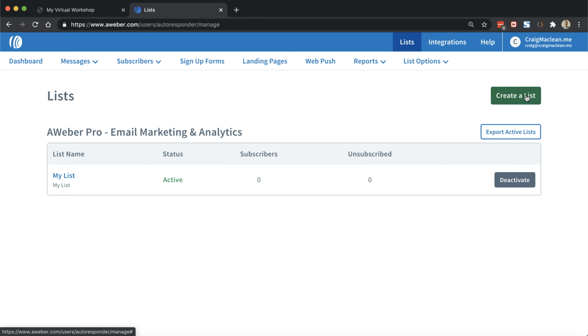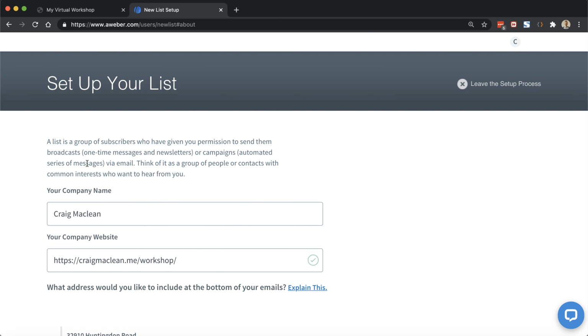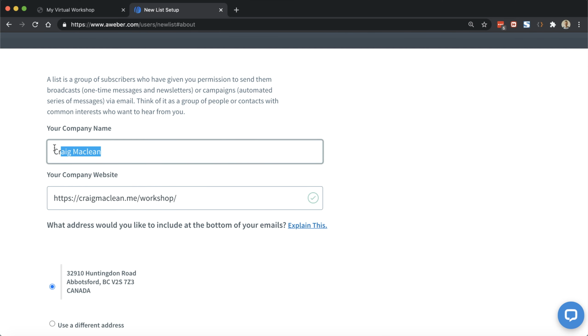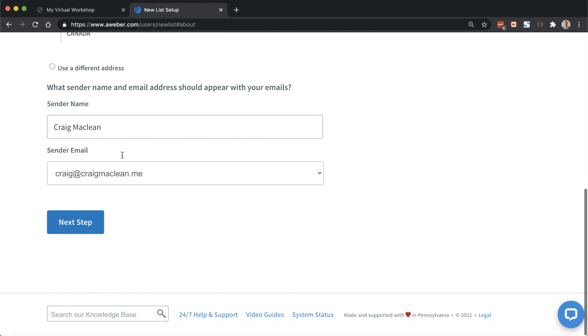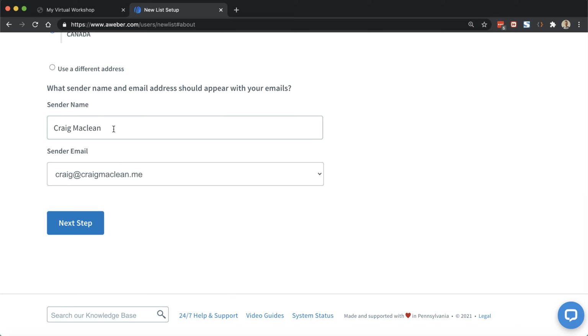So I'll click on this button here, create a list. And by default, Aweber is going to bring in your default company name and website that they have in your account settings. We can go ahead and change this. I'm going to leave this as the URL for my landing page, and the company name is fine as my name. The sender name, again, is going to be pulled in from your account settings. I'm okay with these as well. Feel free to change them if needed. And then we'll choose next step.